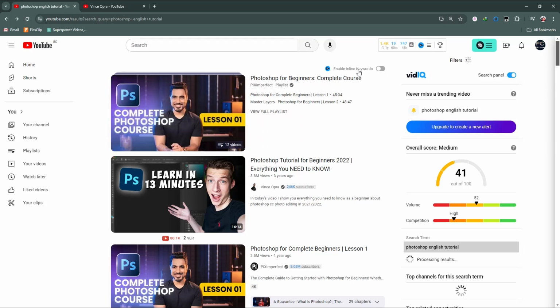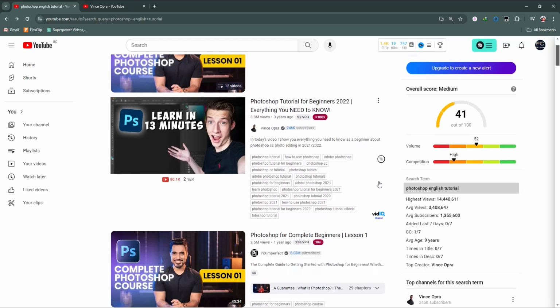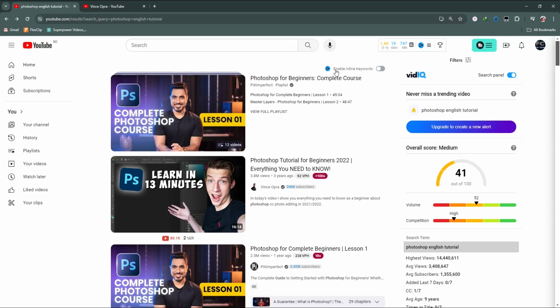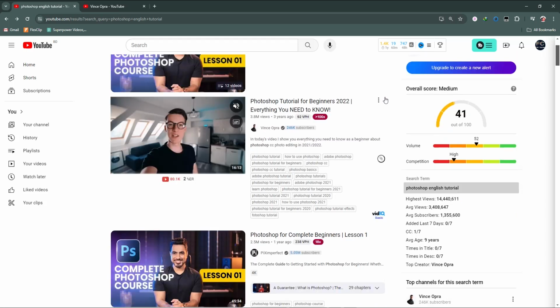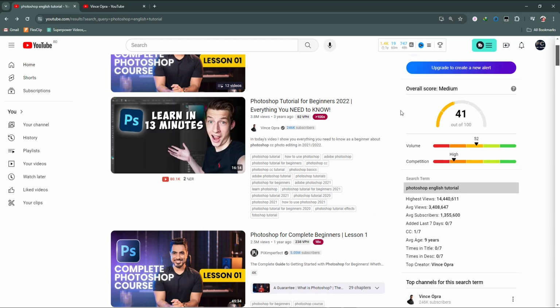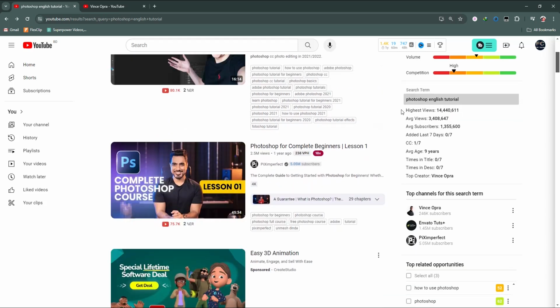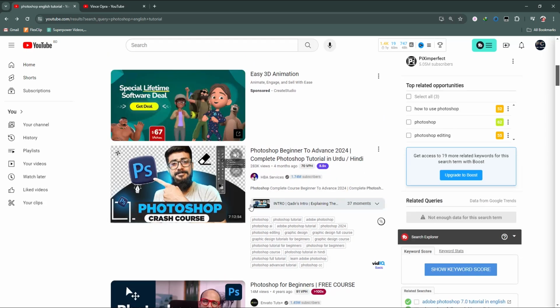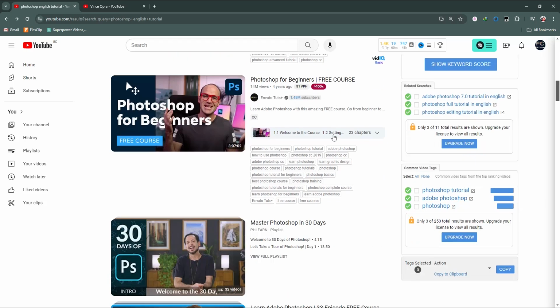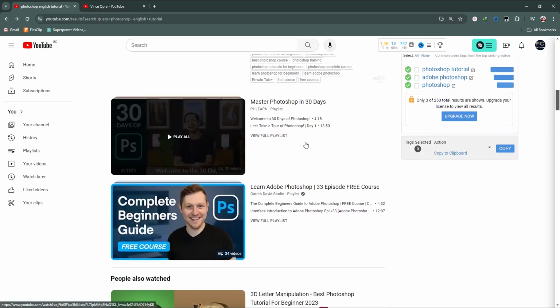now I enable this inline keyword and click on this, and now you can see the same result without seeing their videos. If I enable inline keyword, you can see this time I don't need to go to their video and see their tags from their video. I can easily see and copy their tags from here. So all the keywords are enabled. You can easily see the keywords from here.